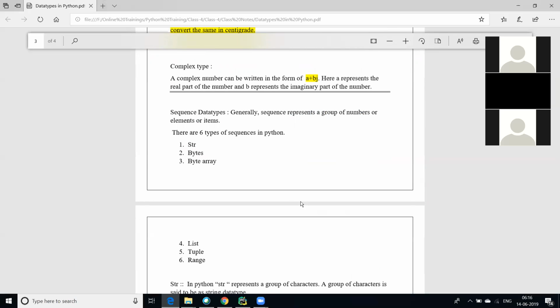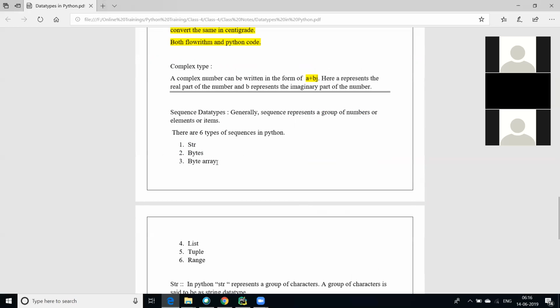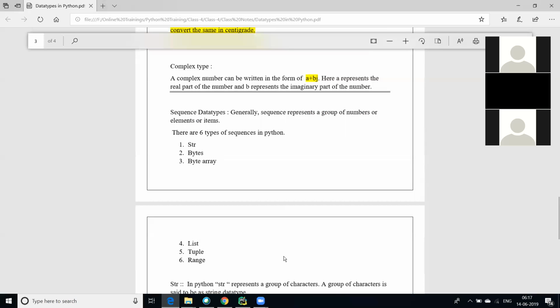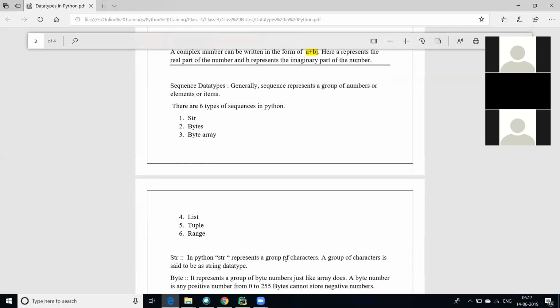There are 6 sequence types in Python. Number 1, we have got str. Number 2, we have got bytes. Number 3, we do have bytearray. And number 4, we have got list. Number 5, tuple. And 6 is range. So what's this str? Str in Python means a string type.